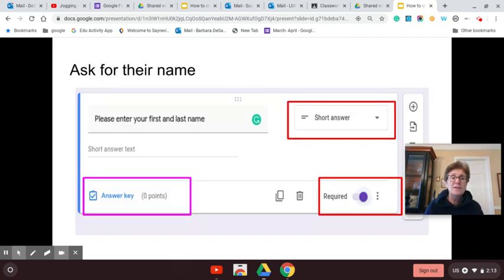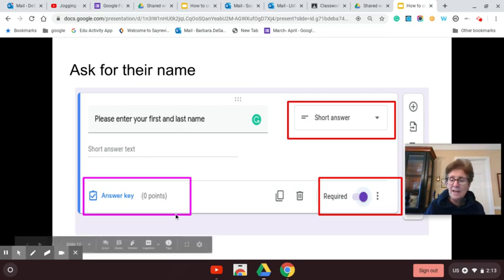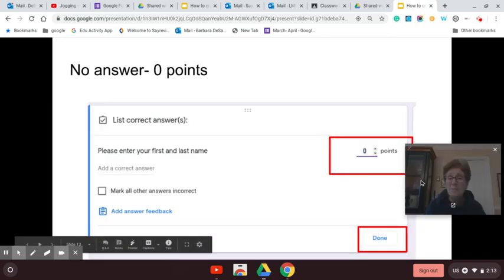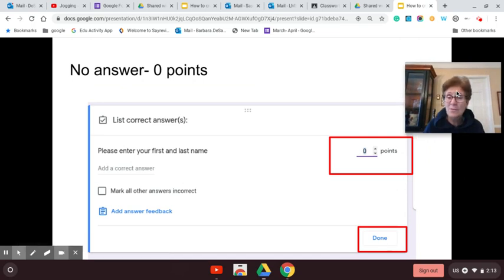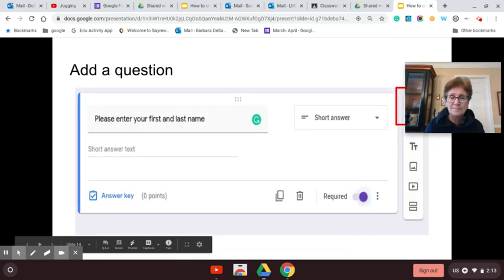Questions, answers, and points. Make the first question ask for their name. Make it short answer. Make it required. First and last name. If you're going to use this, I would just do it that way. That makes more sense. When we look at the answer key, we want to make this 0 points, unless you're giving points for their name, and I don't know how you know it was correct or not. So 0 points, hit done, and now we're good to go.